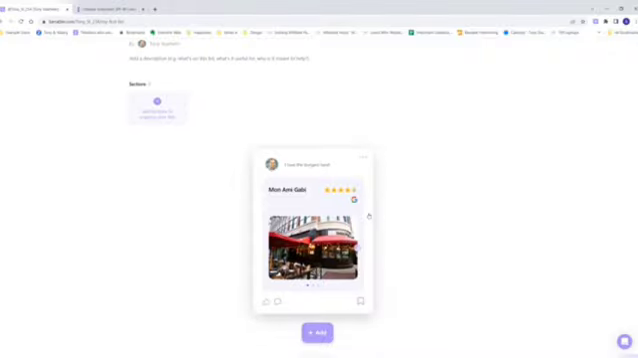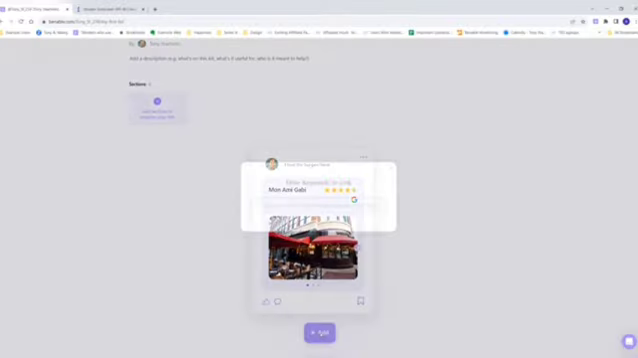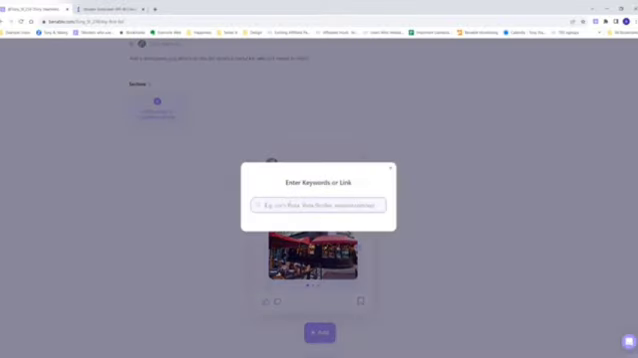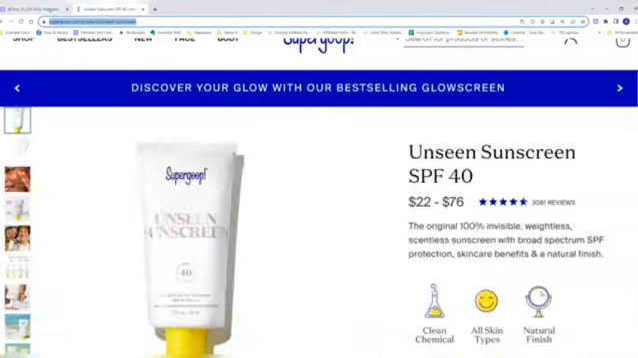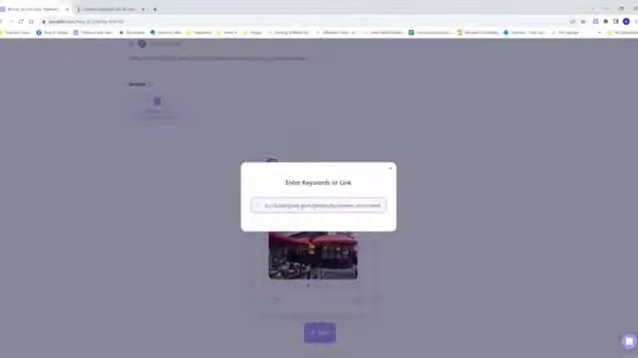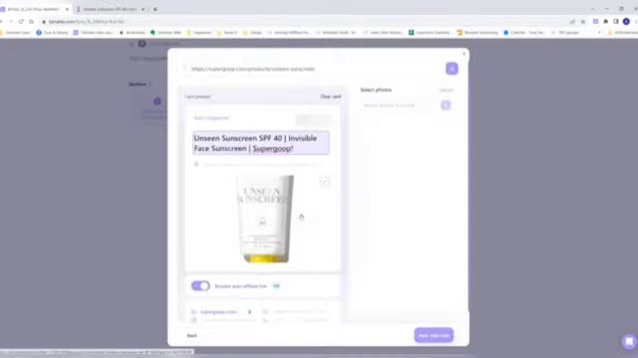Now it works the same way if you want to add a link. So I'll click Add to add a second recommendation. This time I want to add a link instead of a keyword. So I'll go and grab the link to this sunscreen that I like, and I will paste it right in here. And I'll click it, and Benable will do the same thing.